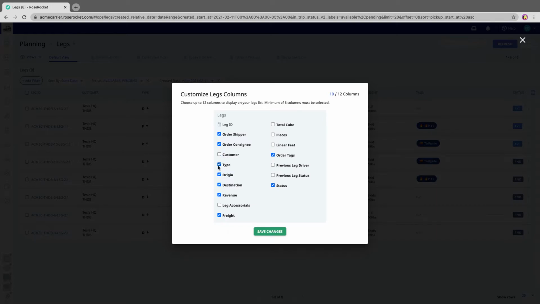I keep the type and the origin and destination. You want to see the origin and destination because it includes data about the required pickup and delivery times for the legs. I generally do not include revenue, but you might want to see that, so you can keep it if you'd like.